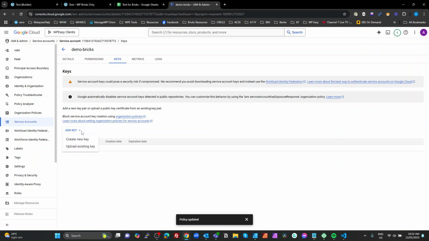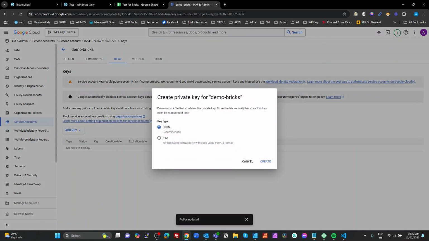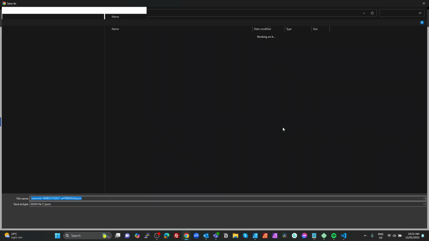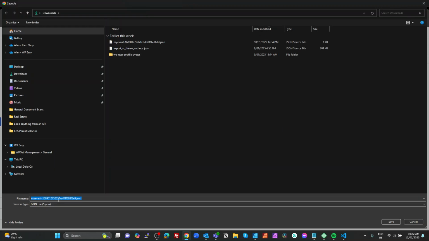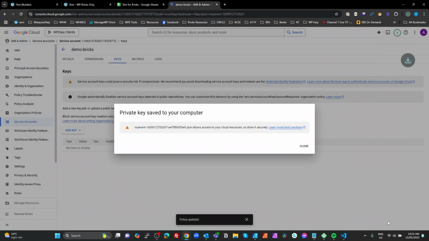So we're going to hit add key. I'm going to create a new key, and we're going to use JSON for the key type. Hit create. There it is, and it will download that JSON file. So just so I don't get lost, it's the one ending in E9 because I've done this previously. Okay, and there it is.